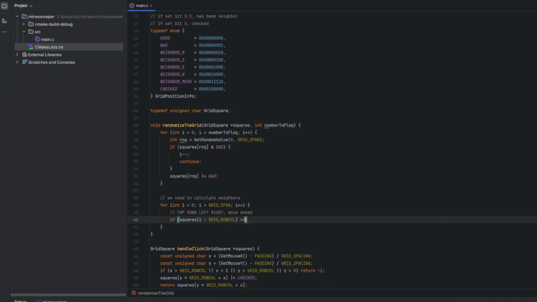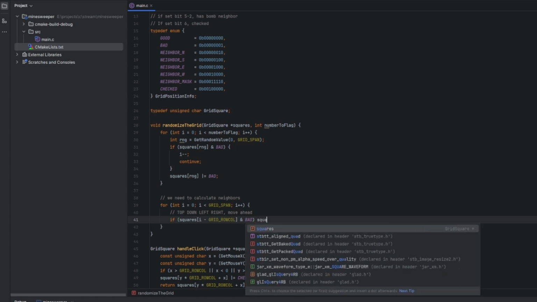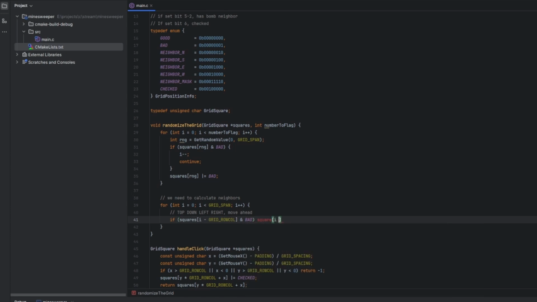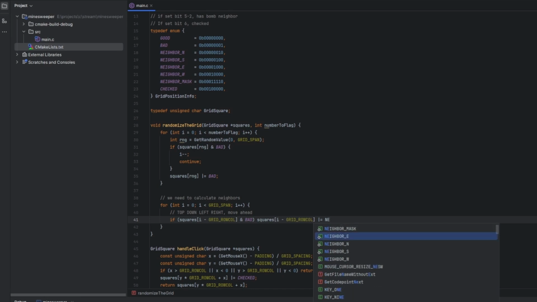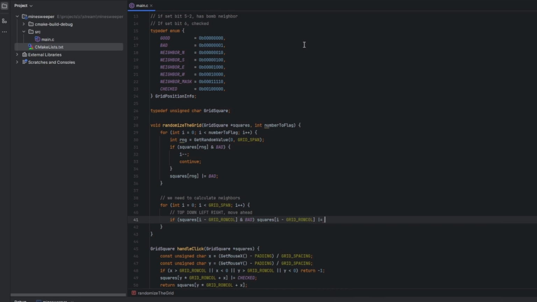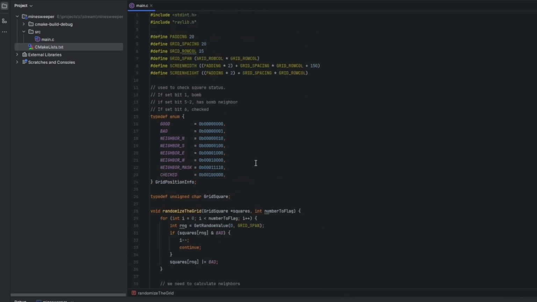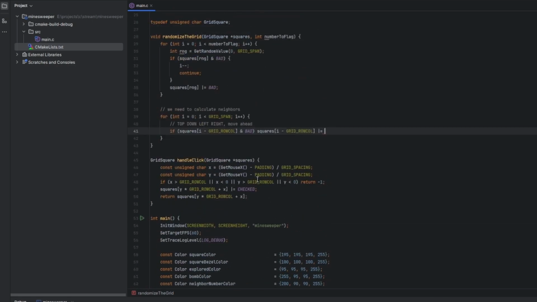Sorry. And bad. What we're going to do is squares sub i, I did it again. How do I keep doing that? i minus grid row call, or equals neighbor. It's a little more complicated than that, actually, isn't it? So, I'm going to take a look at what I'm doing here. It's y.